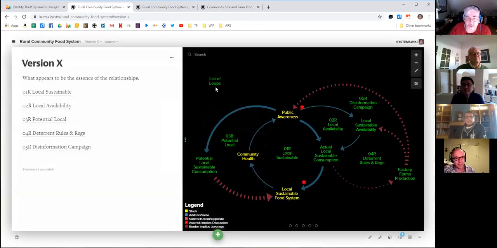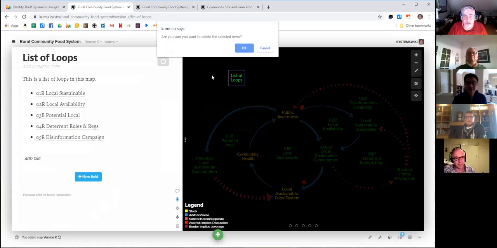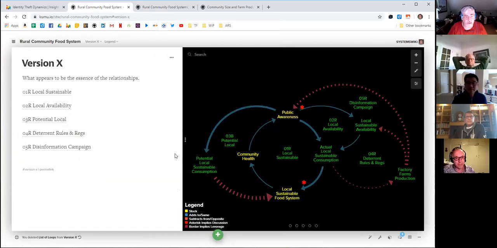You notice if you change something, right down here it says you edited map version X, and there's a little back circle here for undo. You see that at the bottom? Yep. So if I select this and delete it by accident, now it says you deleted list of loops from version X. If I click on this, it'll bring it back, and this will take back the movement that I did.